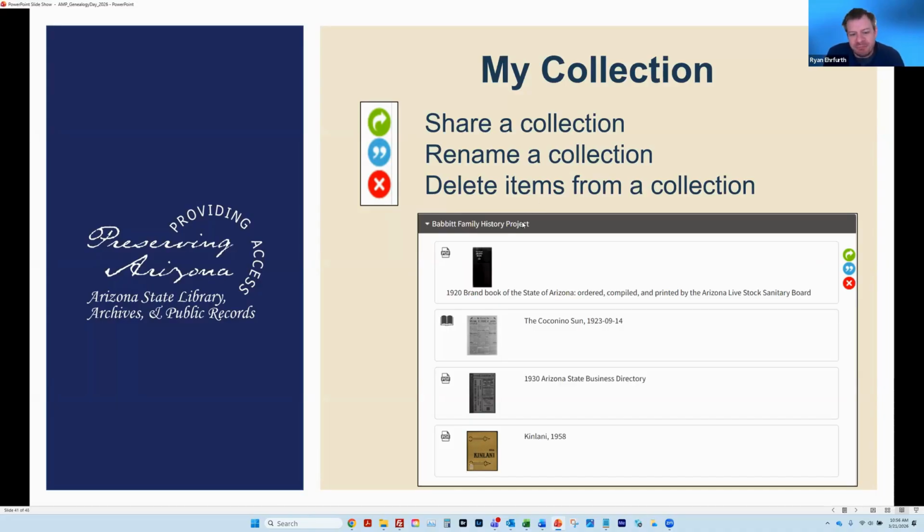You can rename the collection, so if it becomes something like Babbitt Family History Project, maybe this was originally called Herbert Babbitt, and they're like, oh, actually, this turned into a bigger project. We're going to start looking at the rest of the family. So you can rename it if you need to. And then if you find something that you're like, okay, well, I thought this was important, but it turns out it's not. You can always delete it. So those little symbols are over here, so you can share it, you can rename the collection, and then you can just delete it as well.